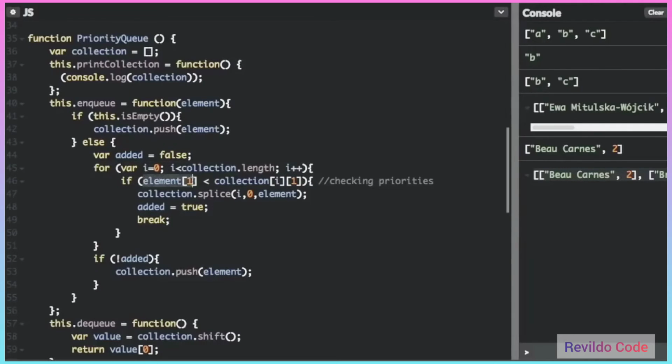we're going to check, is the element at index 1? Remember, the element that we pass into the queue is an array. Index 0 is the item you want to put into the queue, and index 1 is the priority. So is the priority of the element we're passing into the queue less than the priority of the item in the collection that we're checking? And see, we're using this i from the for loop. We're going to go through and check every item in the collection, and we're going to check the index 1, which is the priority of that item.